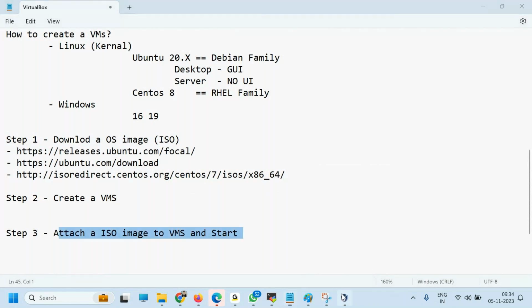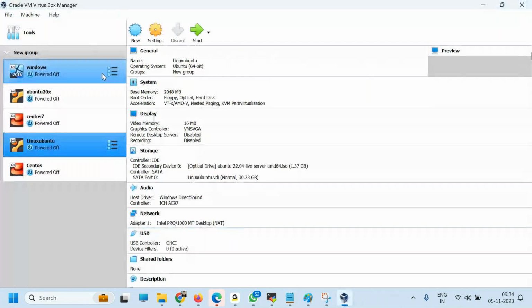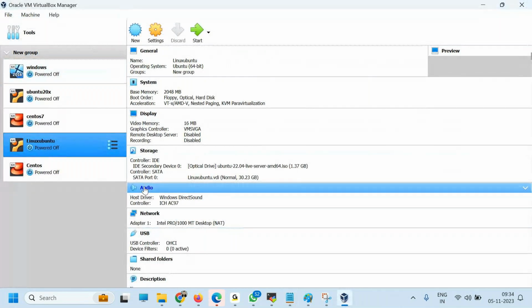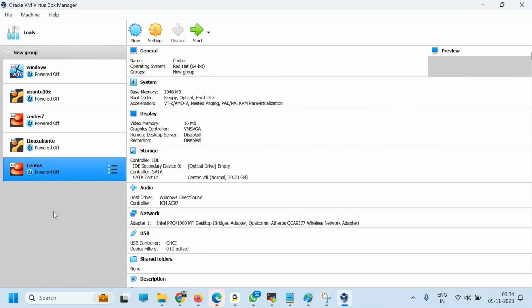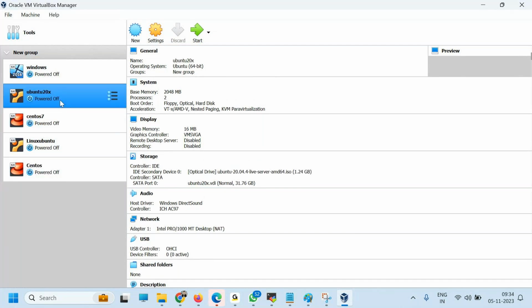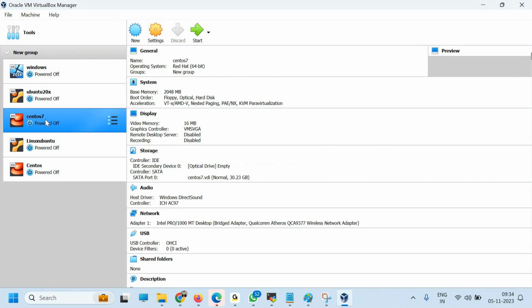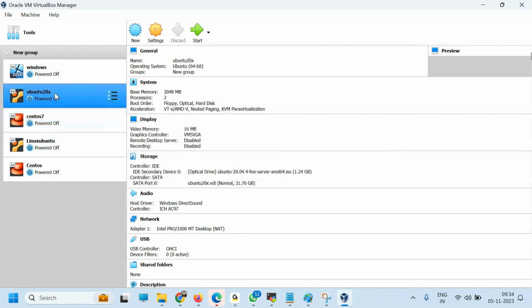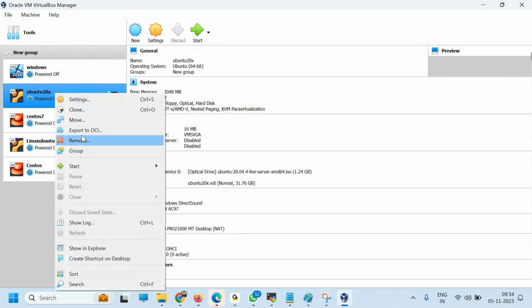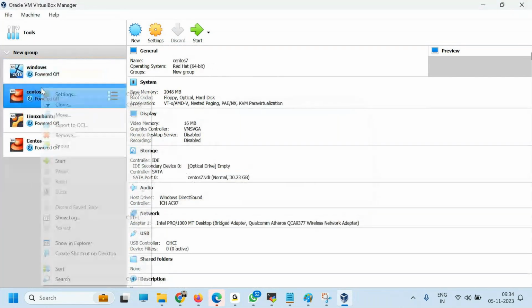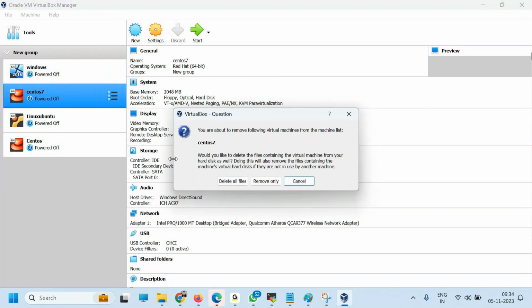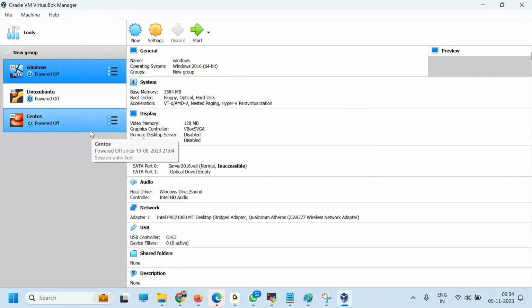This is your VirtualBox. You see I have 1, 2, 3, 4, 5, so these are the 5 VMs. I might have created them last demo. Because I don't want to create a burden on my laptop, I'll delete them. Remove, delete all files. CentOS 7, remove, delete all files. That means I'm deleting permanently.